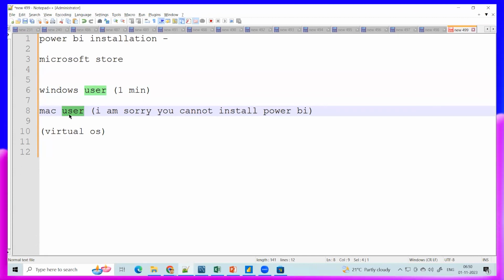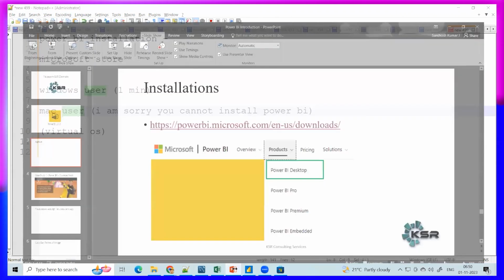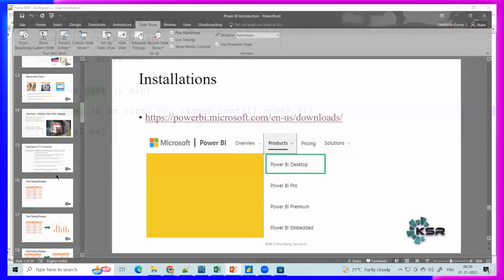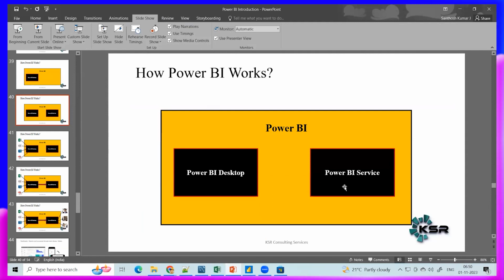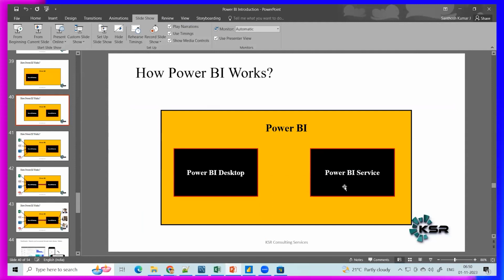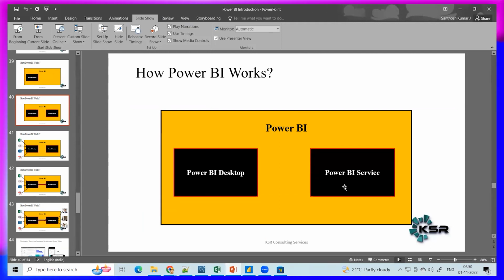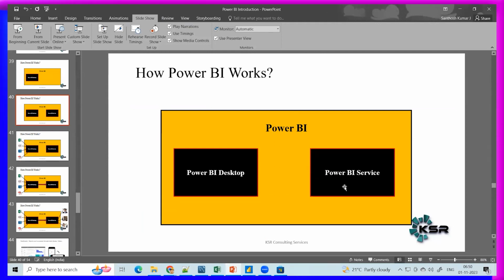The second option, maybe not recommended at this point of time, is actually web-based. That is the Power BI service. So Desktop is something which you cannot install on your Mac machine, but Power BI service you can use. It's a good thing that it works in a browser.